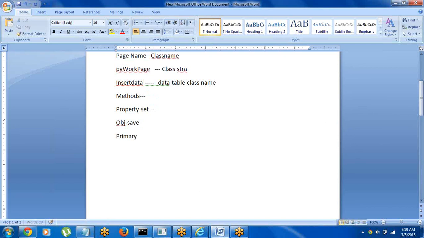That is also one default page name. So when you fetch a single record, the page name will be primary, because the property name must be the primary key, right? They have designed it like that. The page name is primary, and the class name is your data table class name, because first of all we will be fetching the data from the database.